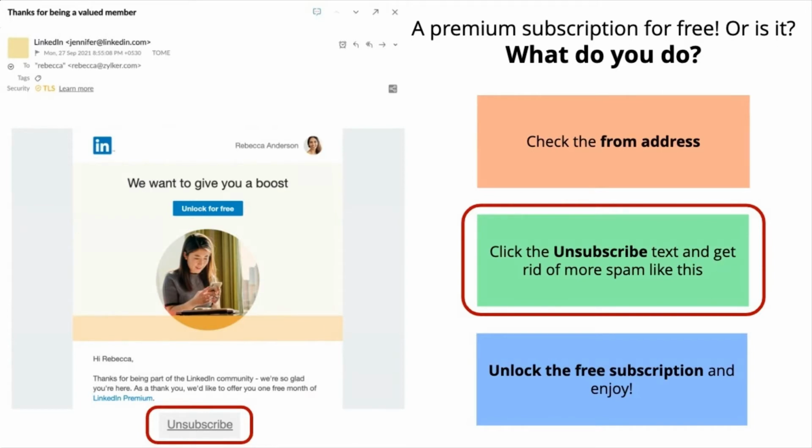Just to be clear, we haven't decided whether this email is spam or not. But in case it is spam and you click the unsubscribe text, you would have confirmed the deliverability of your email address to the spammer. So, what does that mean?